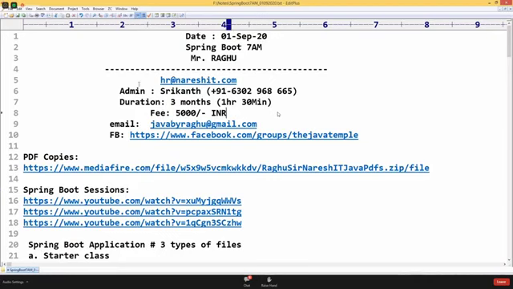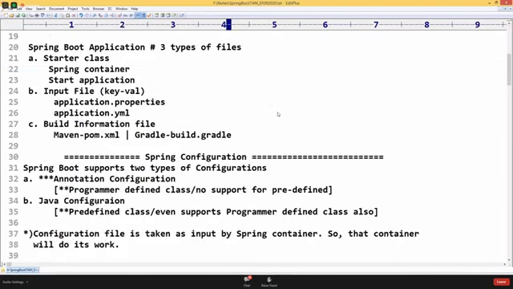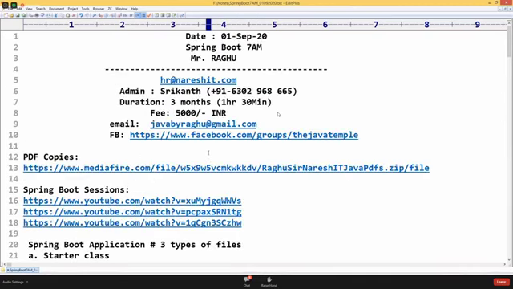Okay, so we'll see the continuation in tomorrow's class. Not only this, we have so many annotations to see: scope, configuration, and all. One by one, we are going to see.